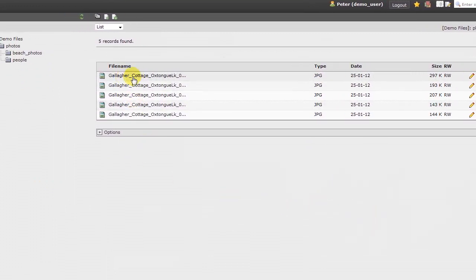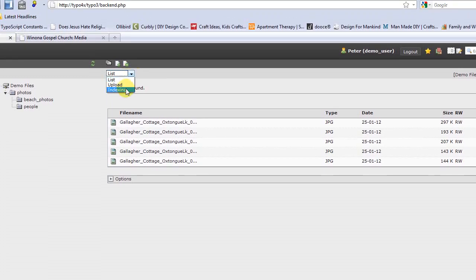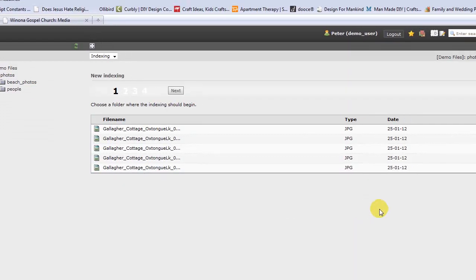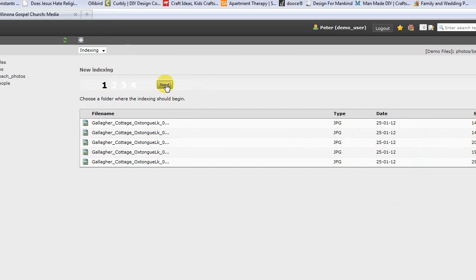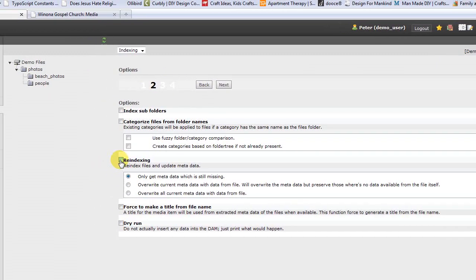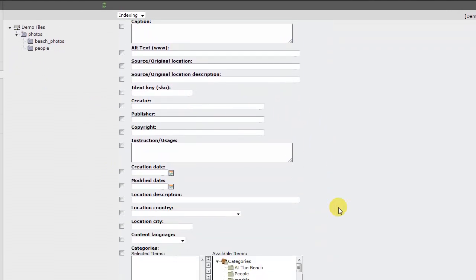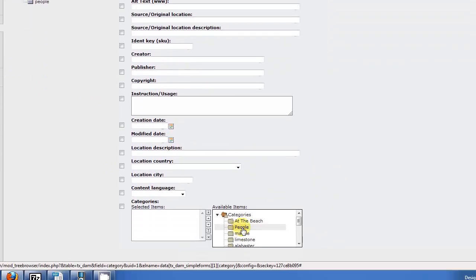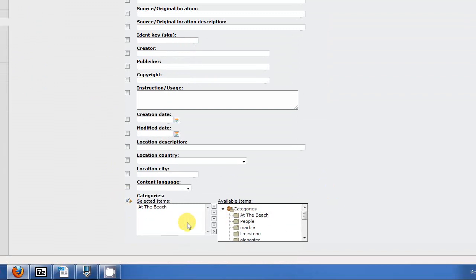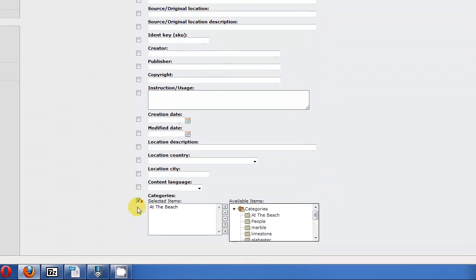Now, if you are doing more than just four or five photos, which is more likely, you'll want to use the indexing feature, and then you want to click on next. You want to select re-indexing. I'm going to go next. And then this is where you can assign specific information to all the images in the folder. What we mostly want to do at this point is add the category At the Beach, and we want to make sure we check this box, because that will make sure that we set that field as fixed.